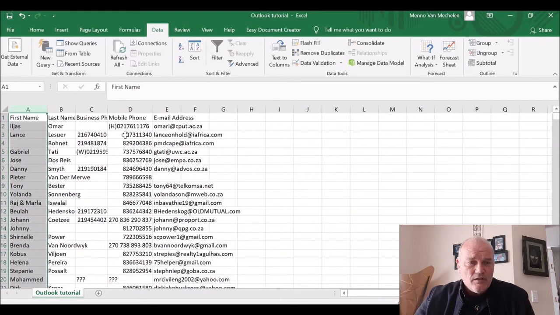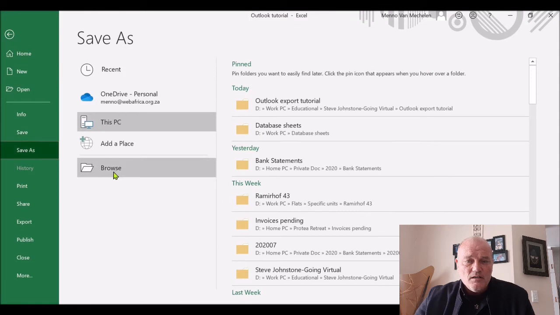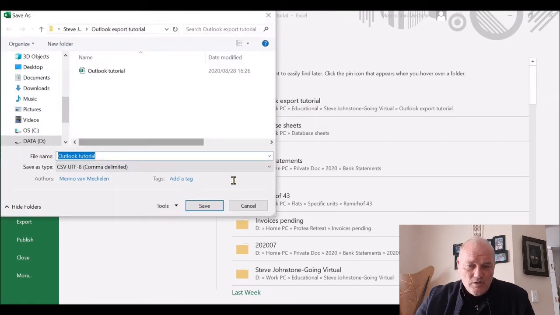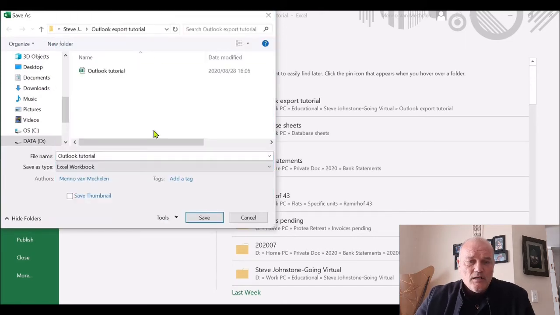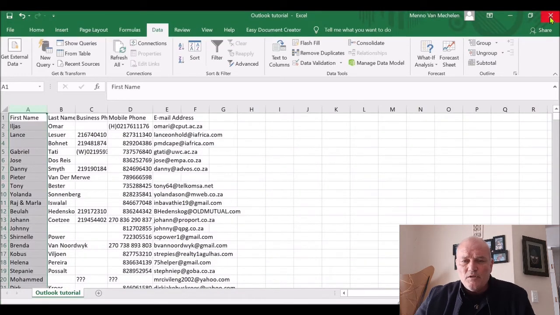But this list, if one now saves it as, save as, we now select saving it as an Excel workbook and say save. Now this Excel workbook is what Lawrence could work with to import your data into the CRM again. So I hope it's been useful.